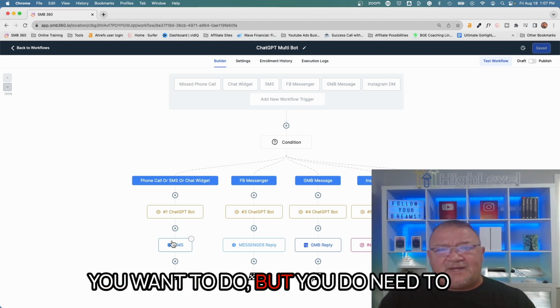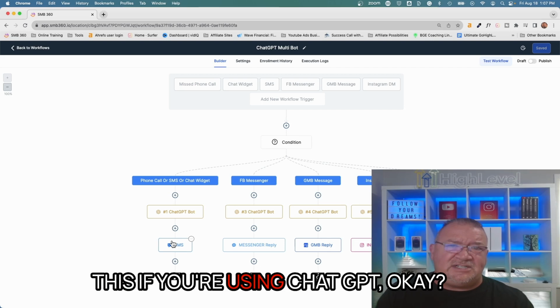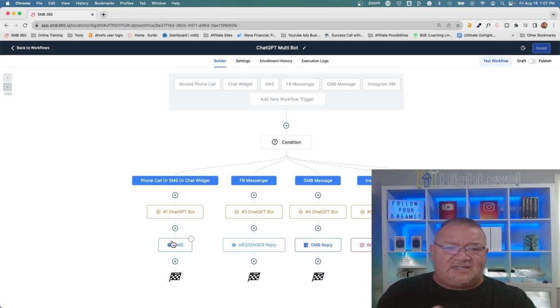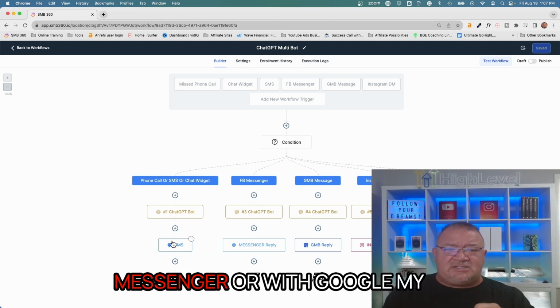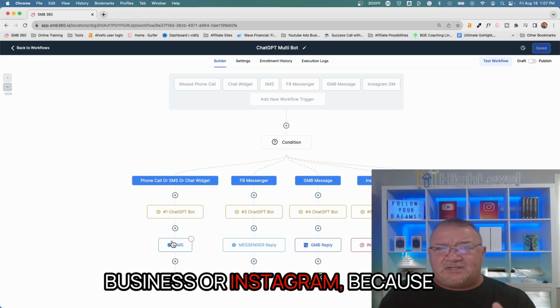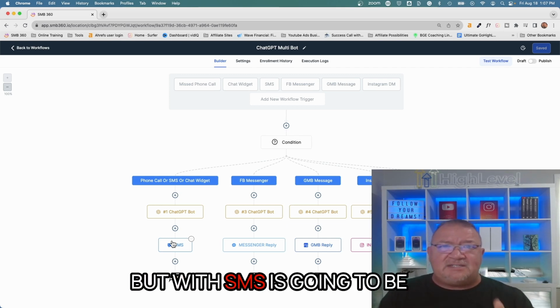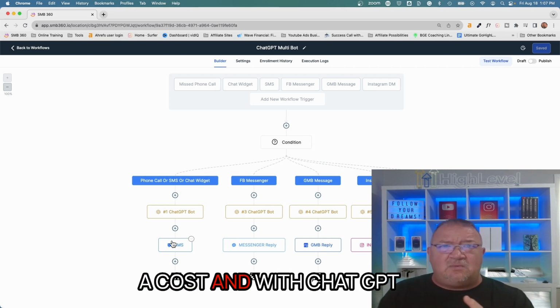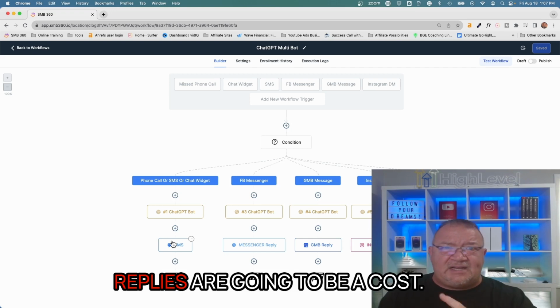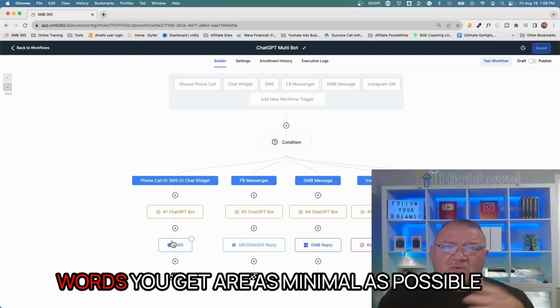But you do need to make sure that you understand this. If you're using ChatGPT with these technologies, specifically with SMS, there's no cost with Facebook Messenger or with Google My Business or Instagram, because those messages go across for free. But with SMS there is going to be a cost, and with ChatGPT, replies are going to be a cost. So you want to make sure that the words you get are as minimal as possible to keep the cost down for your clients.